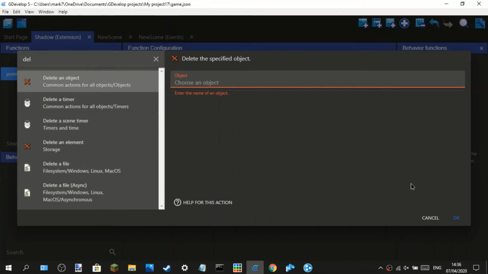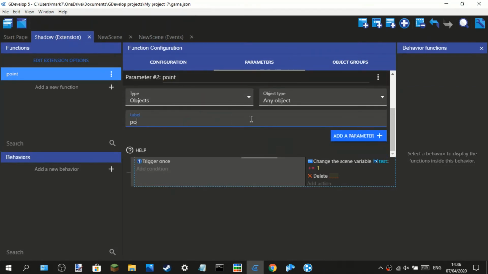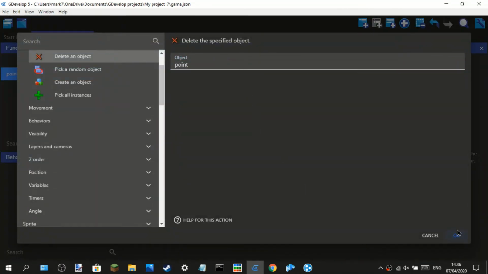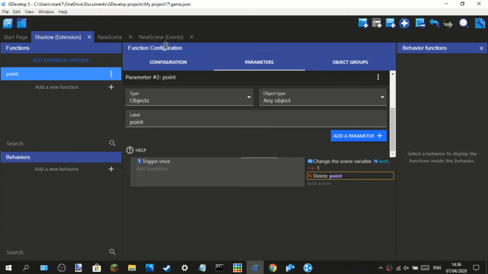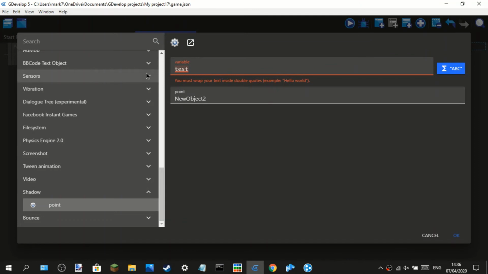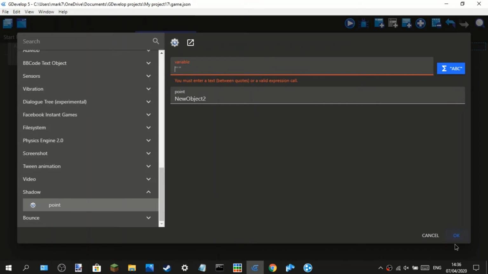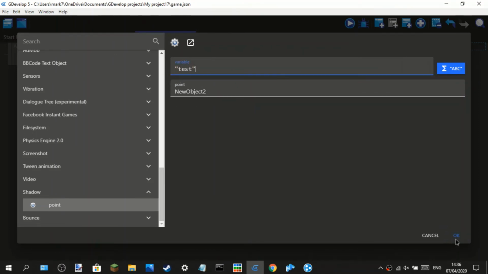The object that's going to be deleted is going to be the point, so I should have kept the point. Object. Point. So now, that will be deleted. And this will look like this. The variables would be nothing for now, and the point would be that. The variable will be test, but it's no point for now.